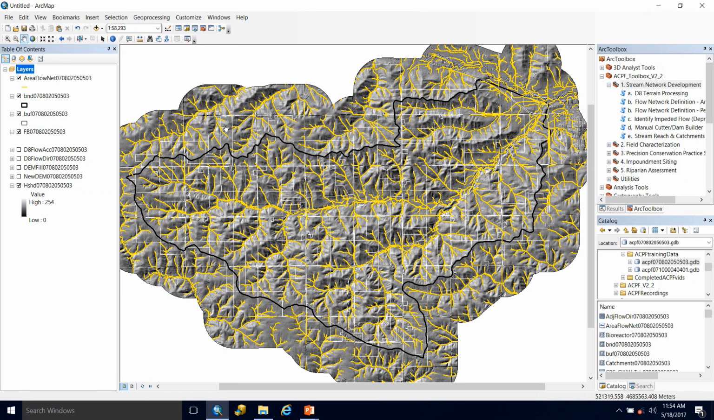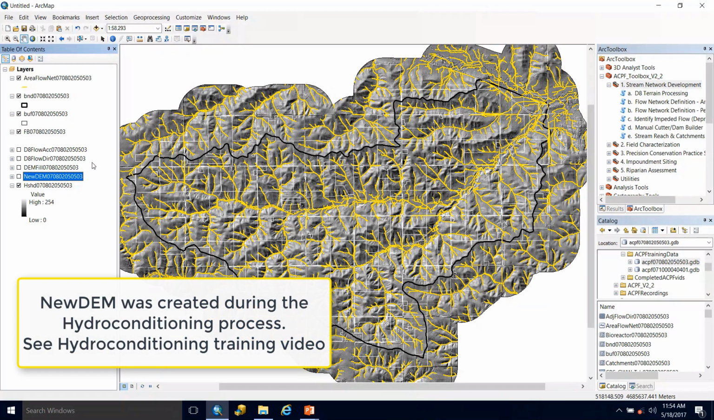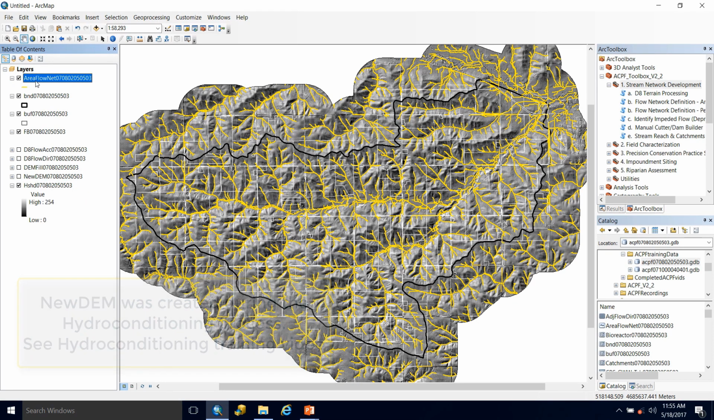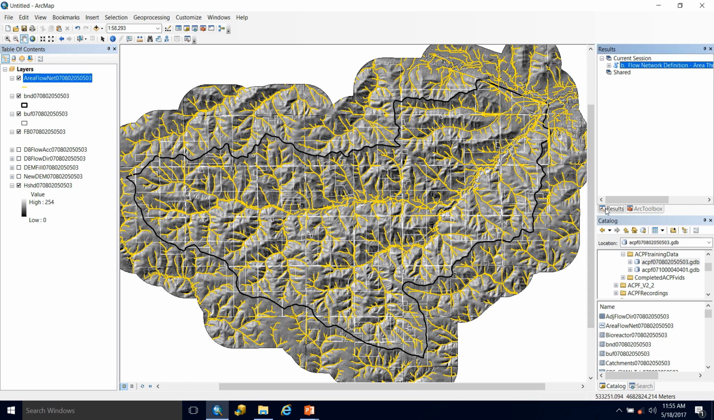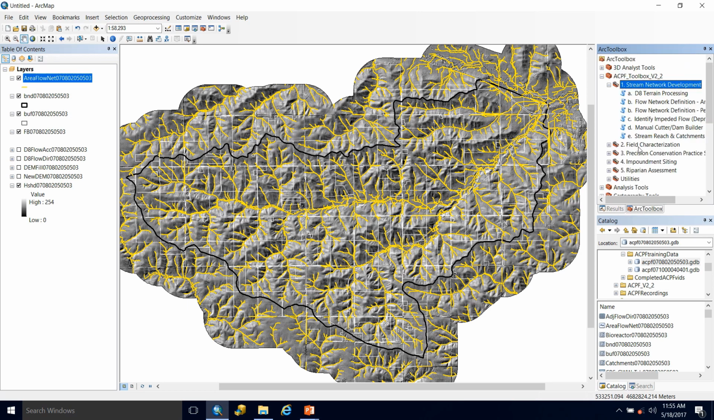Alright, so we're back in our map document. You can see I have my terrain derivatives that I got after my hydro conditioning process. So I have my new DEM, which is now the original DEM I'll use from here on out. And you can see I still have this old area flow network output that I got when I was using a 5-acre threshold. If we go to our results and look at the last thing I ran, we can see in the messages here, my threshold was 5 acres.